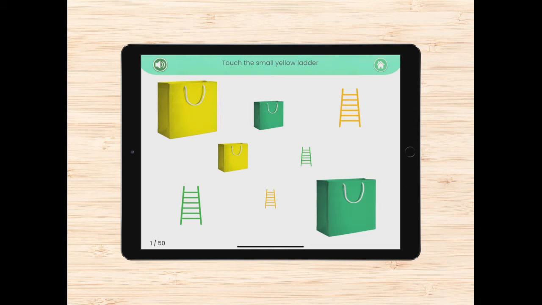This is a 3 keyword level activity because the person will need to understand 3 keywords in order to follow the direction correctly. Small, yellow and ladder.